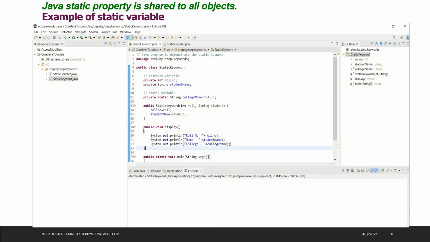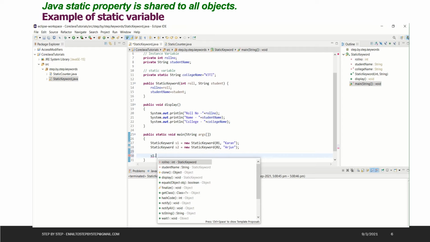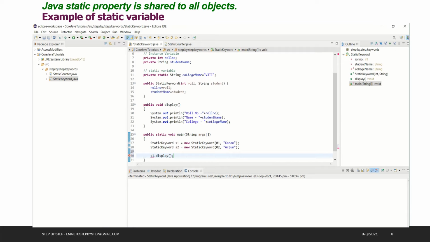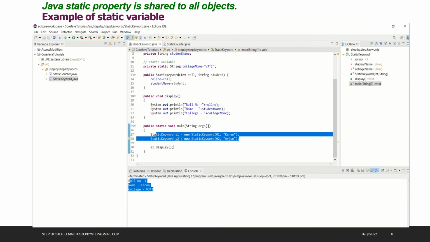Oh, because we haven't called this display method, so we need to call that method. Let's say I am calling the method with both the objects. Let me do one thing, I'll call with only one object first. So now if you see, as we called first object, the data is assigned for both the objects in the memory, so it is there. But as we called only display method with one object, it is printing only one.